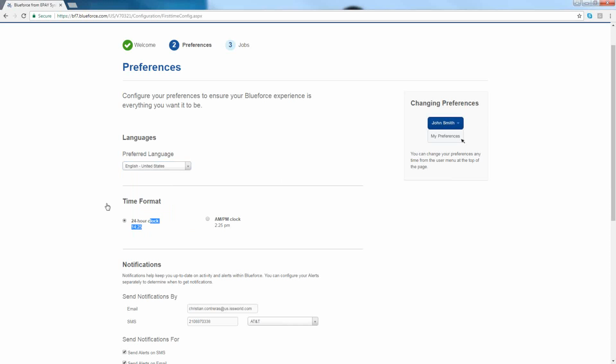Time format: 24-hour clock, which is military time, or do you want to go into the AM, PM clock? And keep in mind, it doesn't really matter which one you pick. Your time, your employees' time, will be reflected correctly in the system. So if you have one district manager that uses a 24-hour clock and another that uses the AM, PM clock, it doesn't matter. It's all the same time, and the system knows what your preference is.